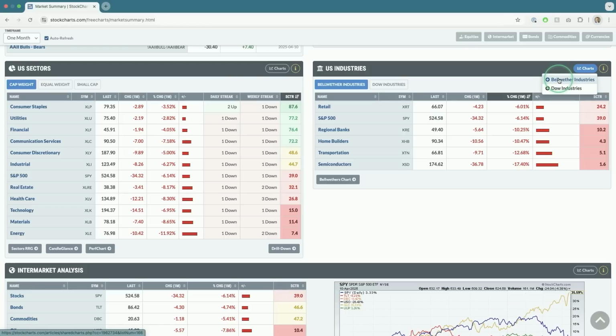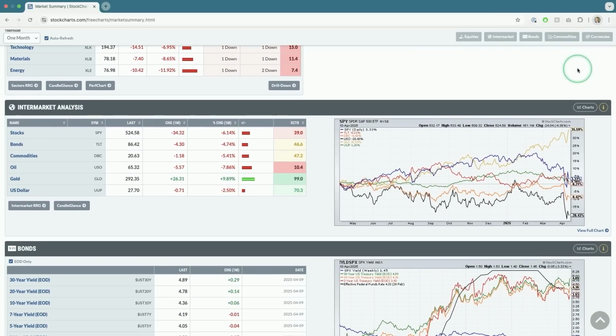Again, you've got clickable links here, but you've got those chart lists up in the top right corner. So if you do want to give either of those a click and open those up, save those lists to your own account, you've got that available to you.